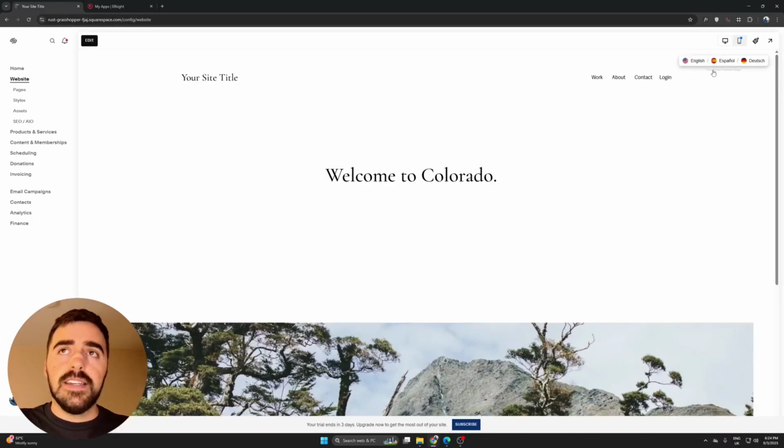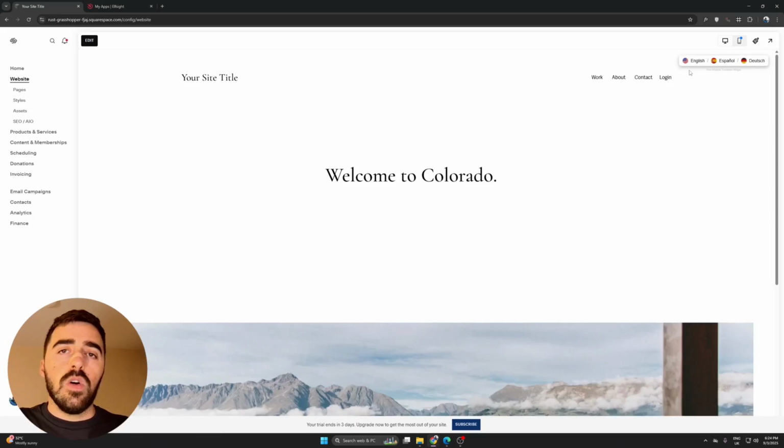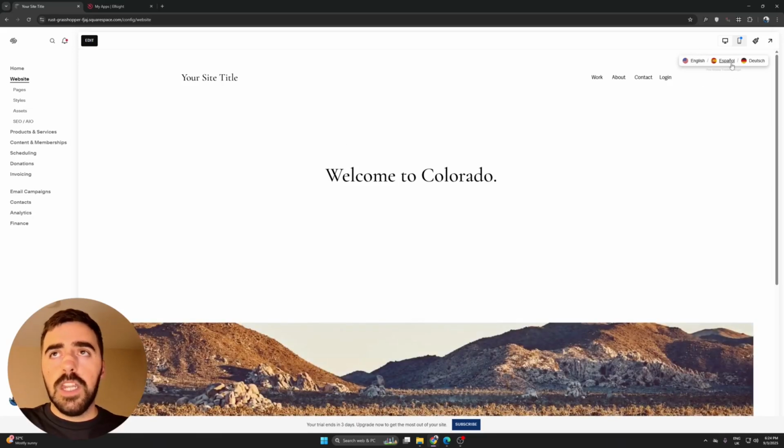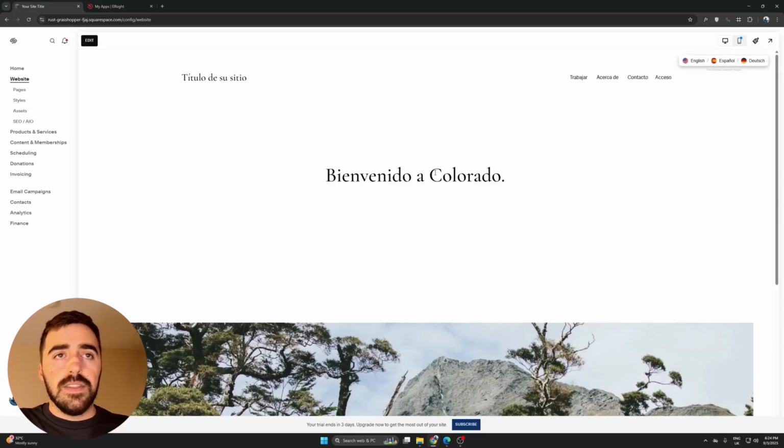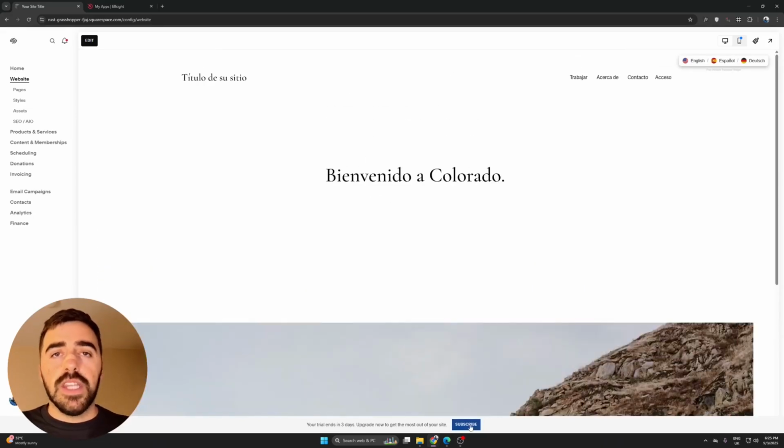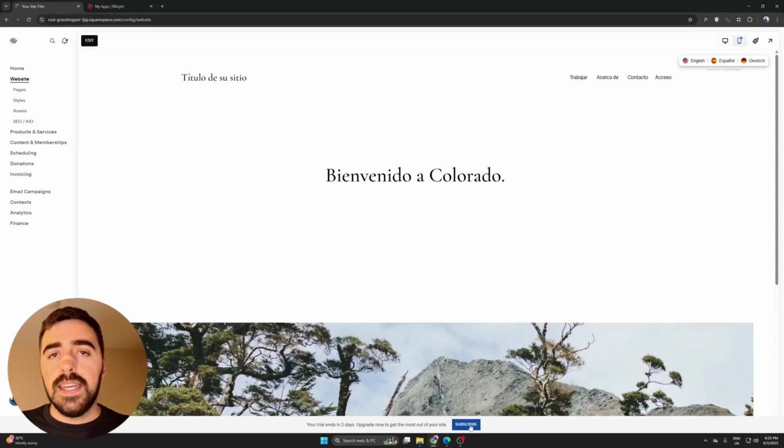And as you can see, here is the language switcher widget on the top right corner of my Squarespace website. So at the moment it's in English, but if I click on Spanish, for example, you can see that the website will be translated automatically into Spanish. And yeah, that's pretty much it. That's how to create a multi-language website on Squarespace.